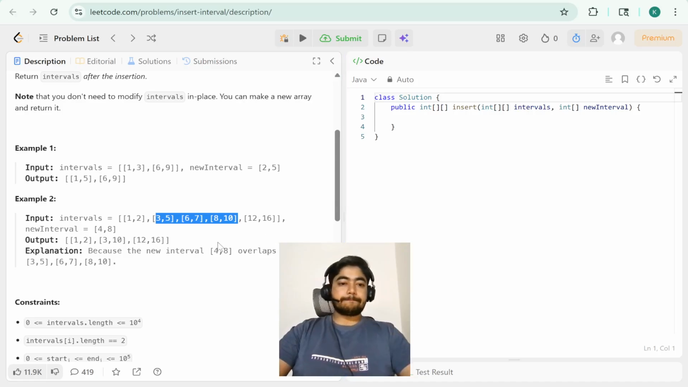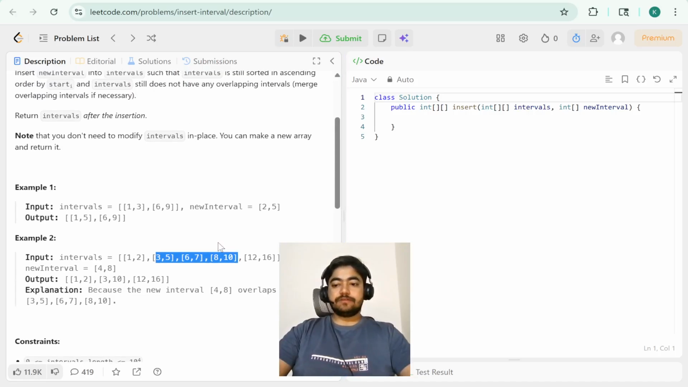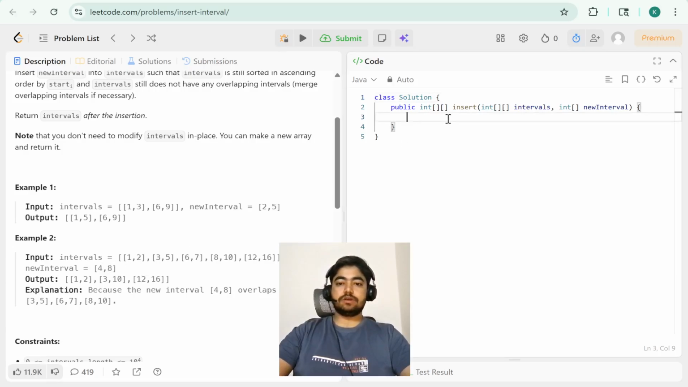So to write this code, we will be breaking down this problem into three cases. Non-overlapping intervals first. So intervals where the end of the current interval is less than or equal to 4, we can simply add into our list. Okay, so I'll simply start coding it.